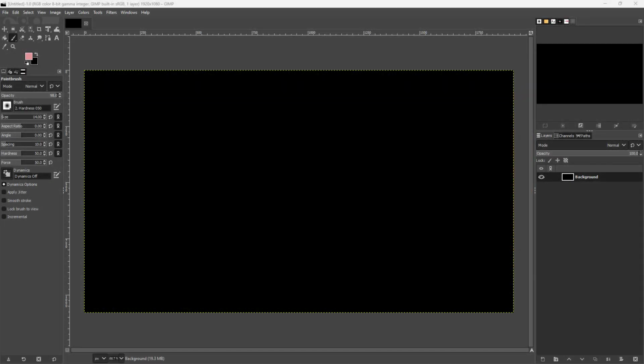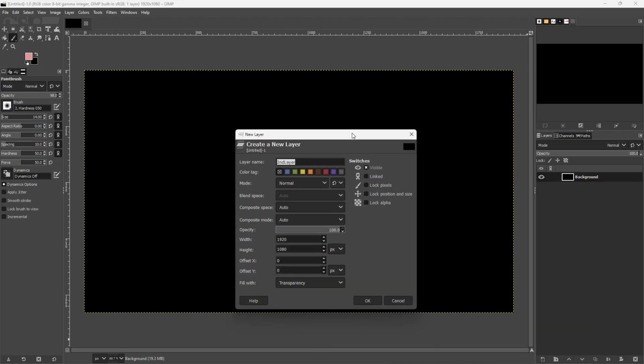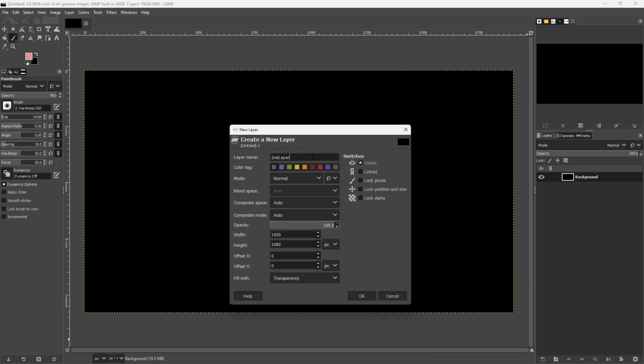So when you create a new layer inside of GIMP, you get to change the layer settings. To access the layer settings, I'm going to click on the create new layer button right here on the layer section. And here you can see some settings. On the top, you can see the layer name. So you can name the layer whatever you want.